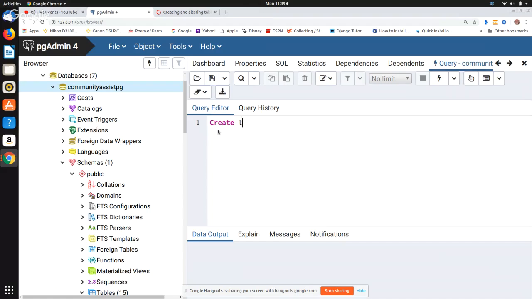I'm going to say create table location. All right, and then we do a beginning and ending parentheses. Your programmer instincts are going to want to do curly braces there, but they are simply parentheses.